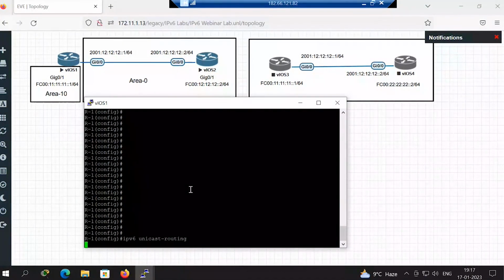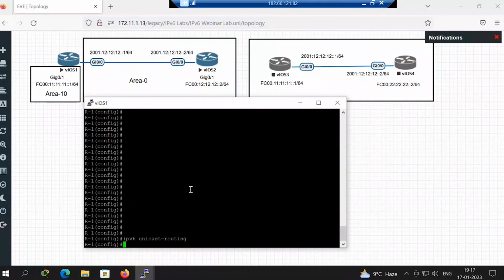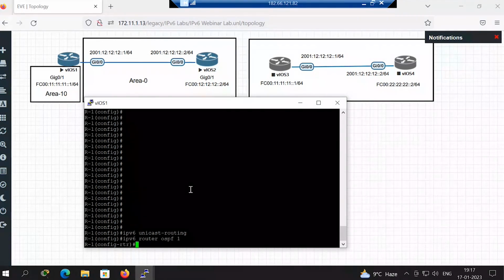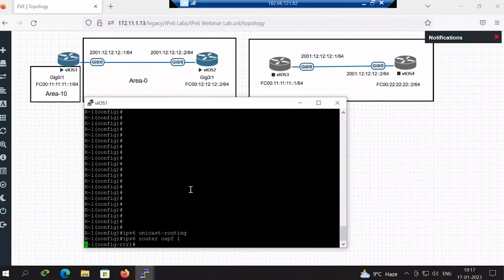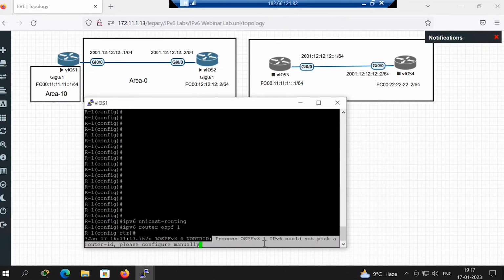If you are not going to enable this command, then your routing is not enabled. Then you will say IPv6 router OSPF, and then you need to define the process ID. So this is the first command. Then you will get a log here that OSPFv3 process, IPv6 could not pick up a router ID automatically.